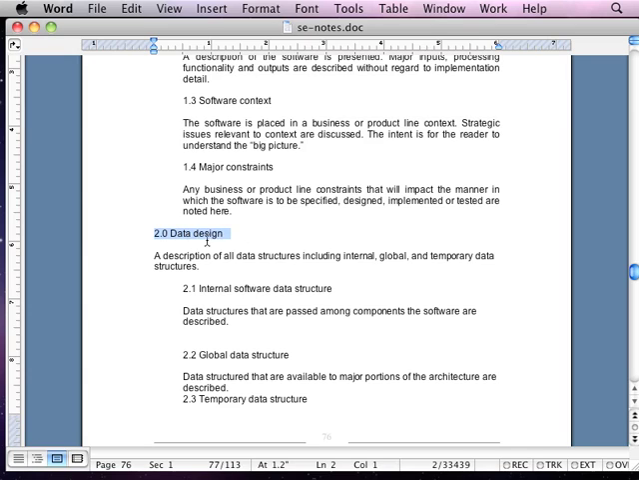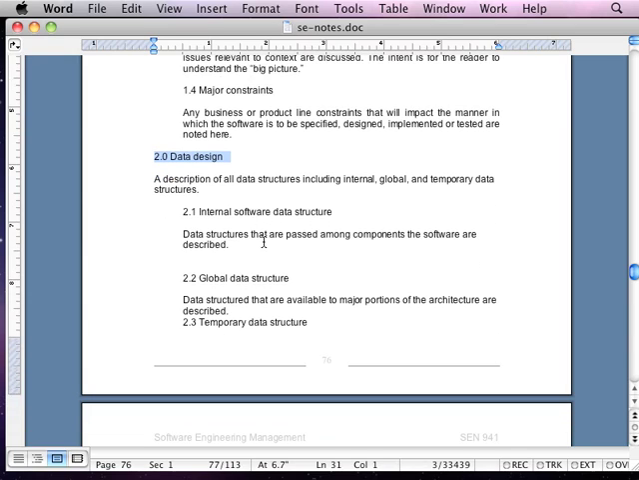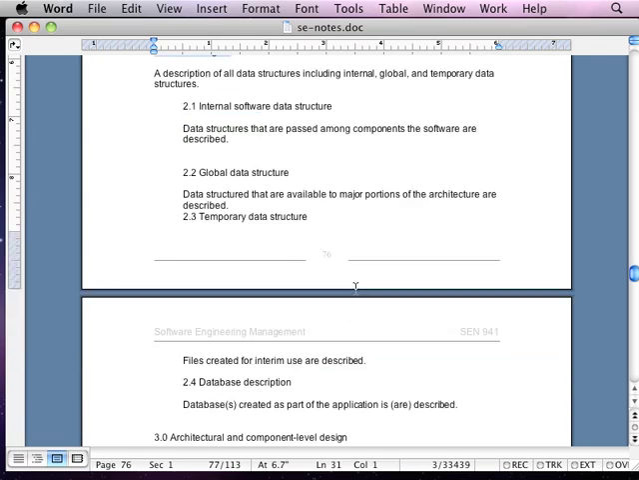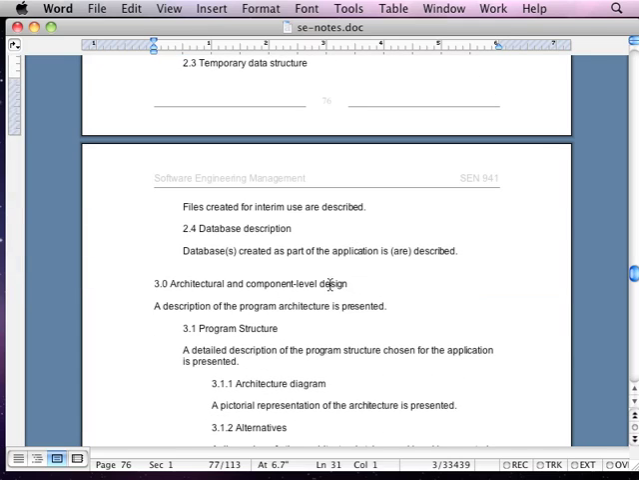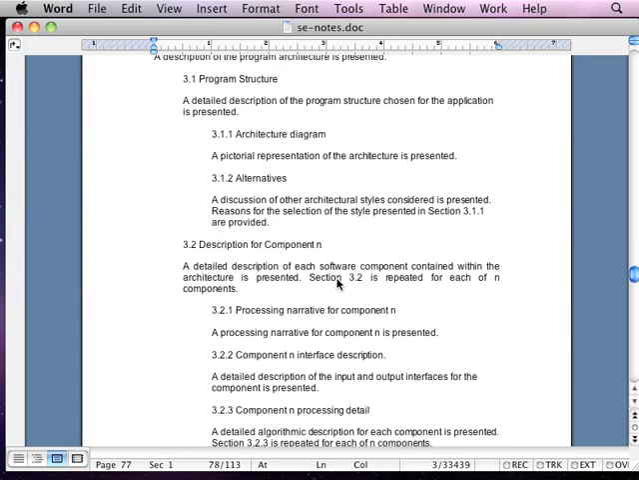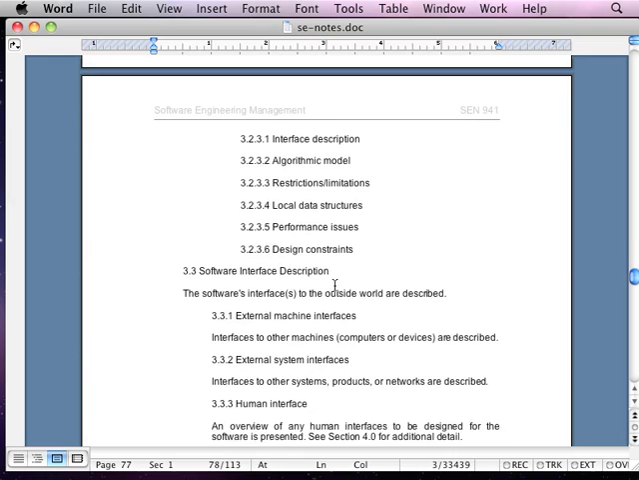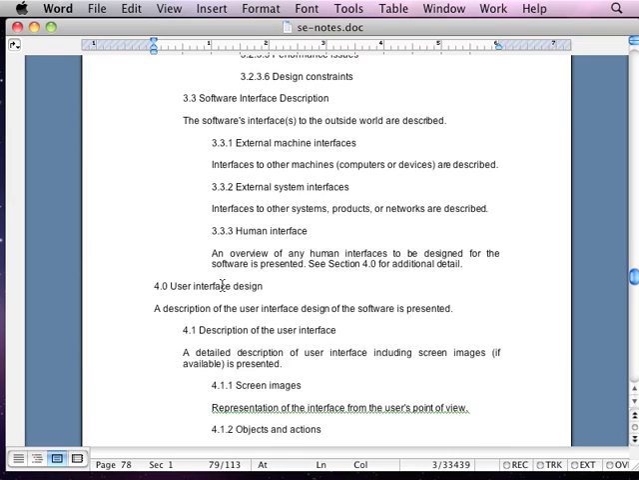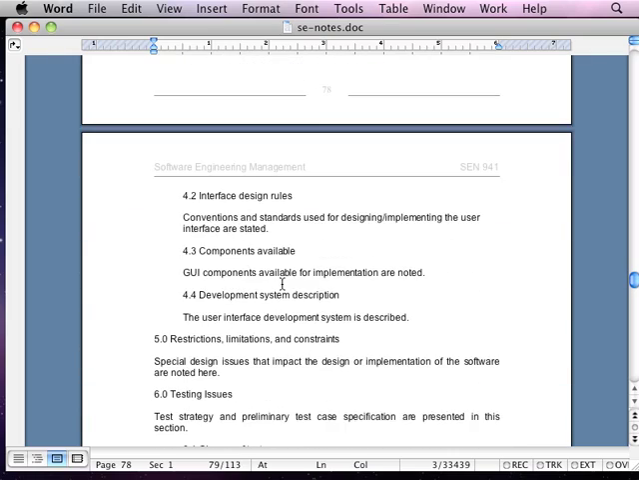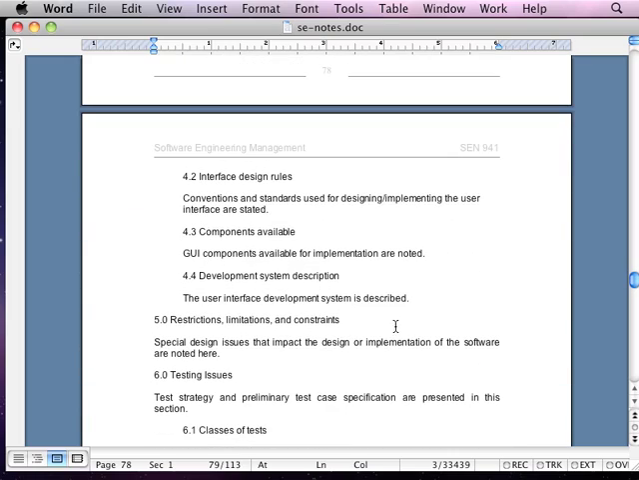And in the design document, you can keep the same numbering, except for 2.0, which before was functional requirements. Now this is going to be data design. And 3.0 is going to be architectural and component level design. And 4.0 is going to be user interface design. And then 5.0, restrictions, limitations, and constraints.